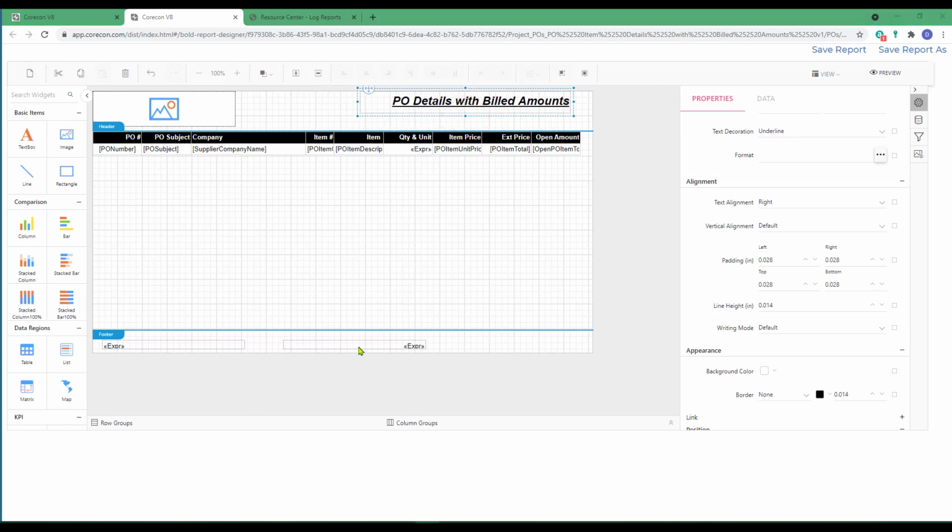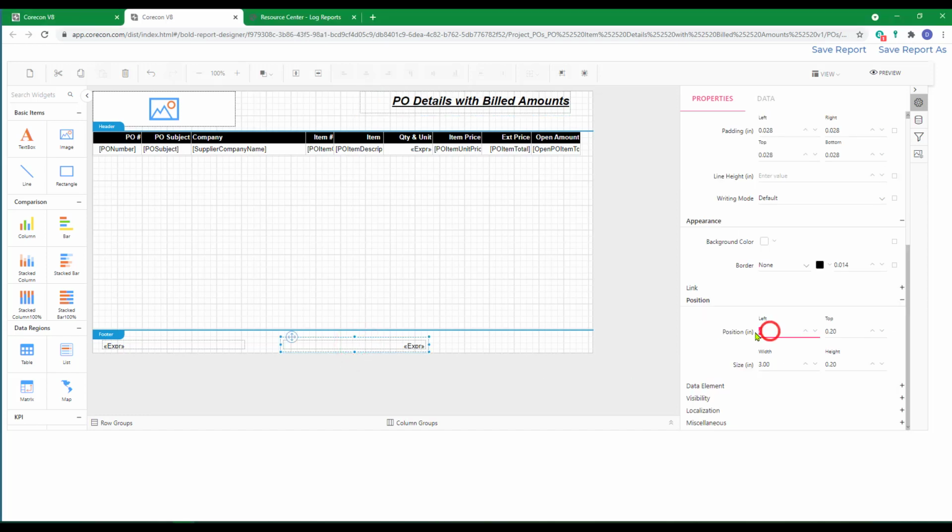We also want to move the page number, so we'll select that field. Also under position, we'll make that at least 5.5. Looks like we could go a little bit farther, so let's make that 7.